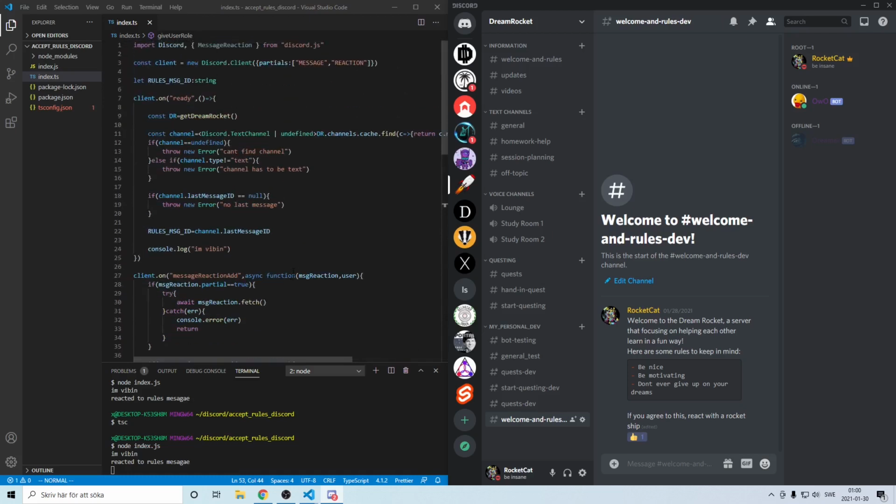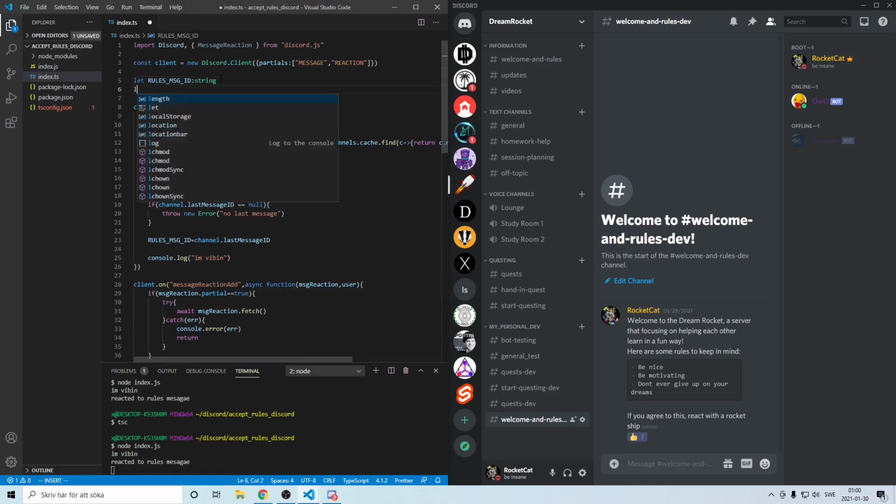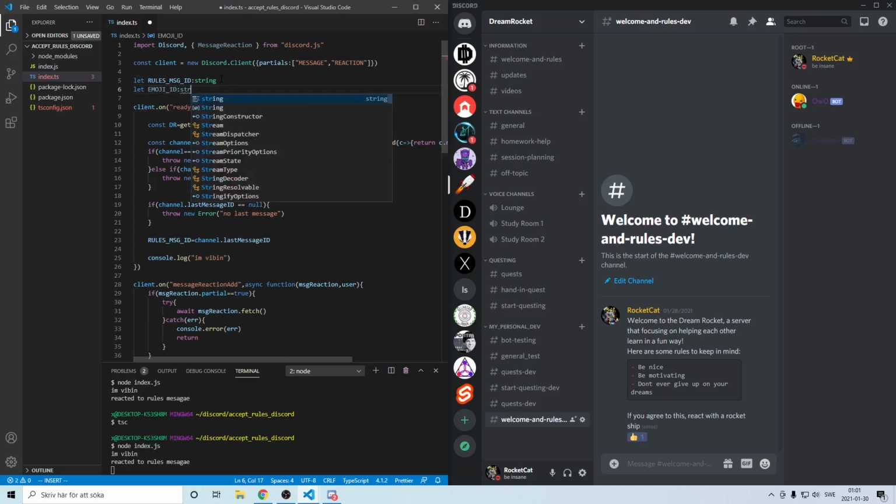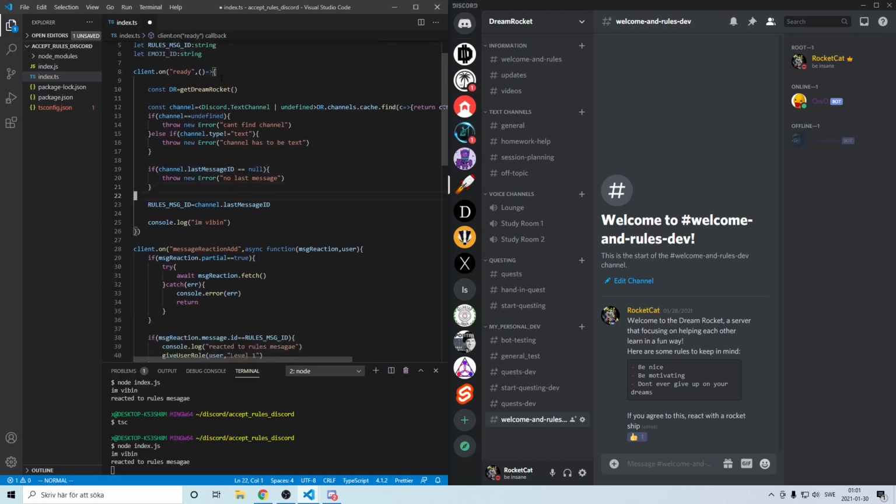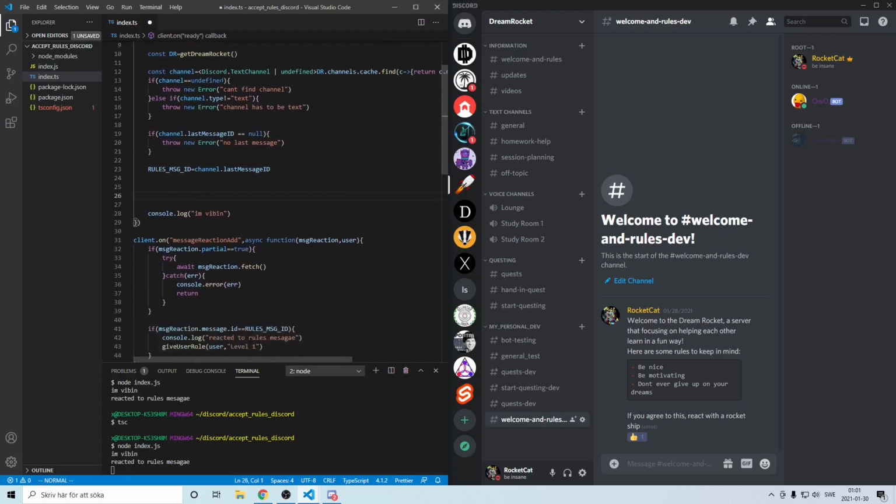We're also going to do one more thing though. We're actually going to add another global, and when you do globals, you usually write them in all caps. Generally you should avoid doing globals, but if you do, write in all caps, emoji ID with a string, and now we're going to go ahead and get that right there.